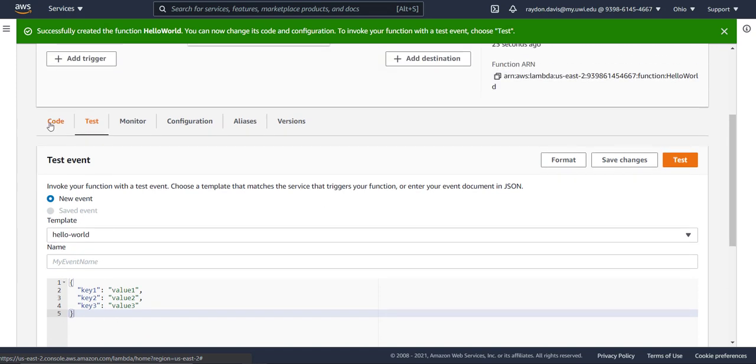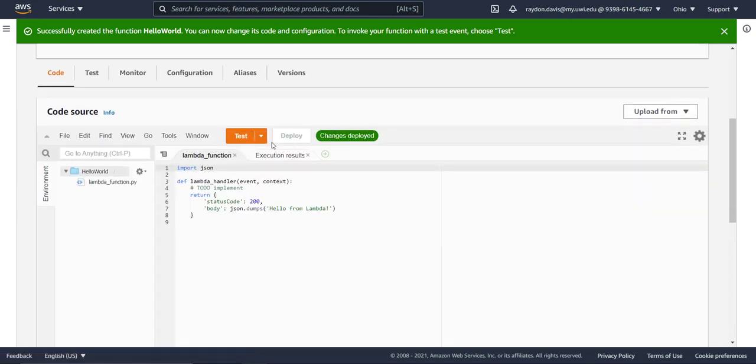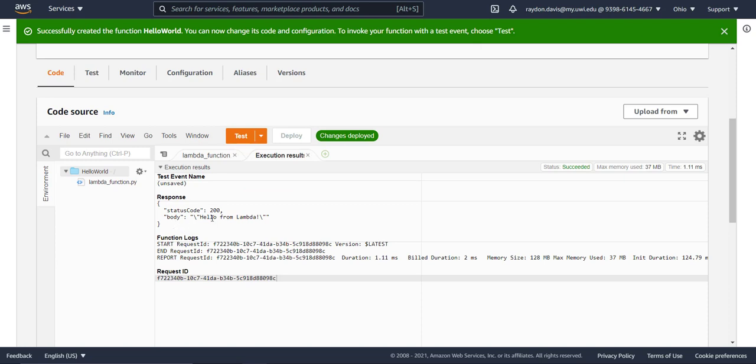And let's go back to the code side, and then we are going to deploy. It's already deployed, and we're going to test this using the current test data. So we're going to click test, and it prints the response for us as hello from Lambda.